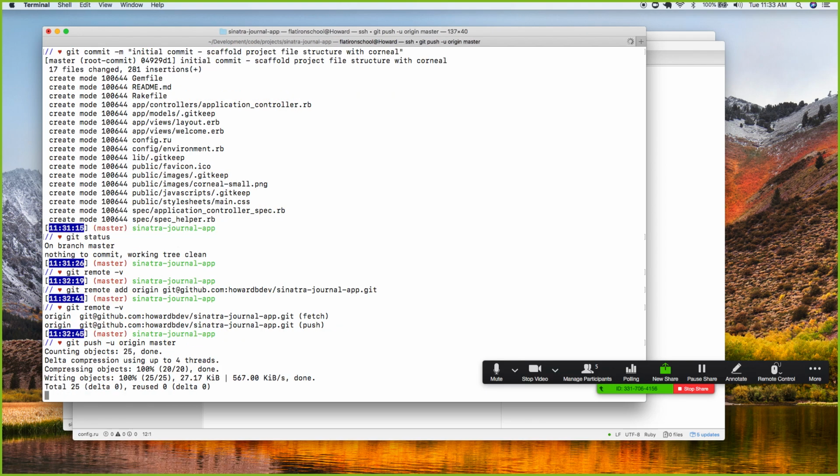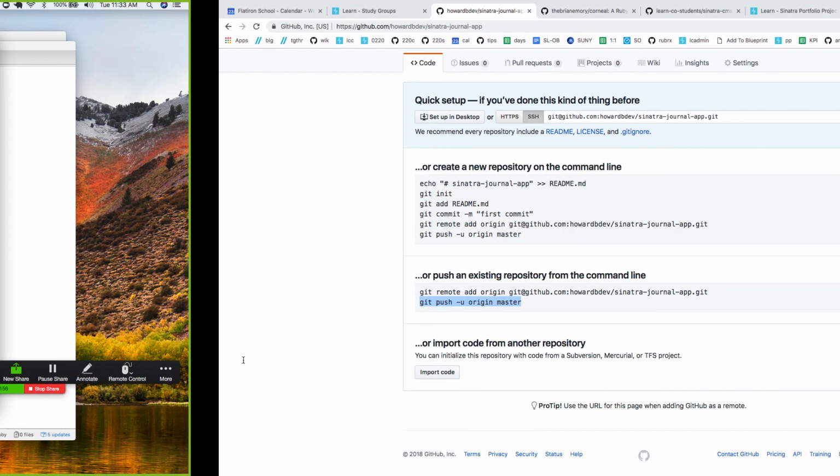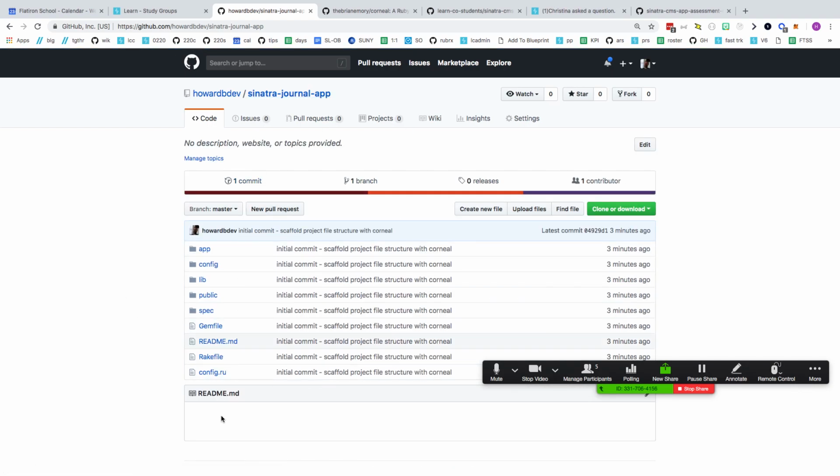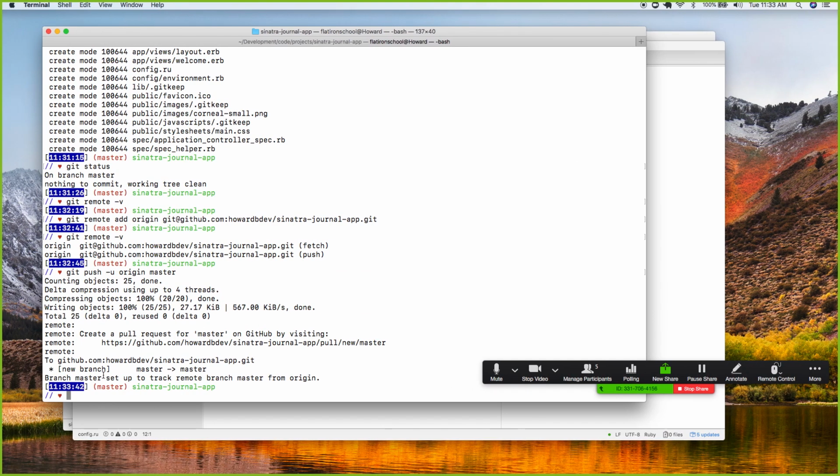And now if I go back to GitHub and I click on Sinatra Journal app, instead of seeing all this stuff, I'll now see my file structure. I'm ready to go. Okay? Everybody okay with that? Any questions about that?